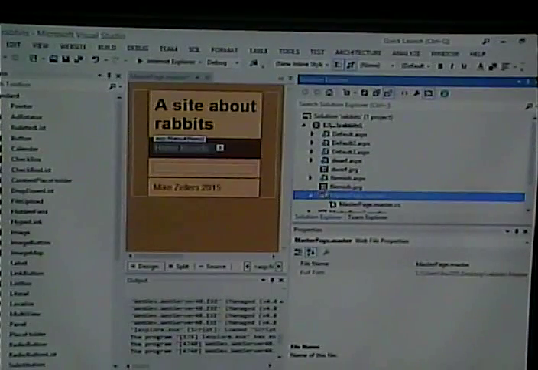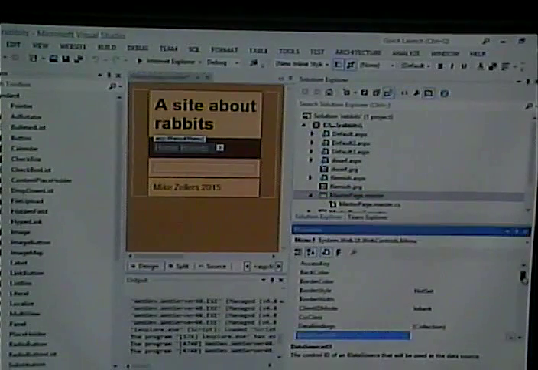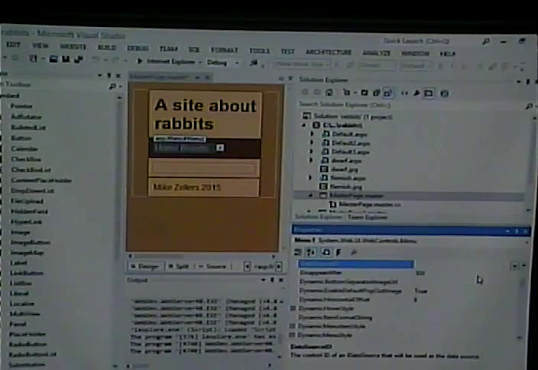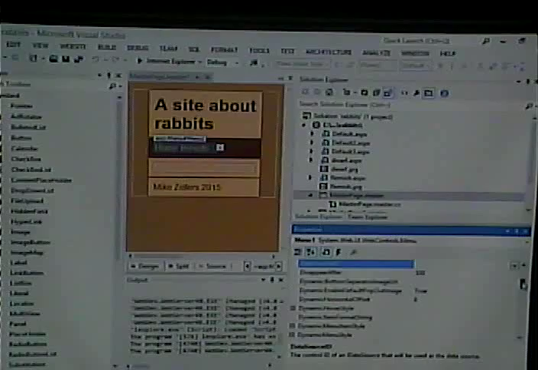Remember the menu control, we had properties. We could show how many levels we want to show. We could say whether we want it vertically or horizontally oriented. With all these controls, you have properties that you can go in and change. Again, let's look at how long after we mouse out that it disappears. So this is 500 milliseconds, in other words, half a second. If you noticed, when I pulled my mouse out, it didn't immediately disappear. I hope you noticed that. It wasn't like 498 or anything like that. But you could tweak it to make it look that way.